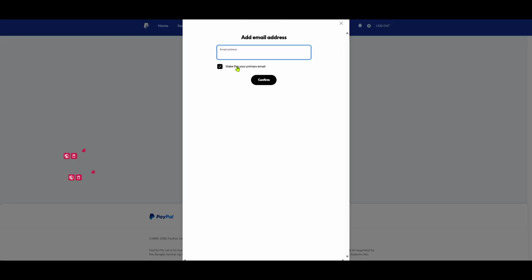Following this, another option will appear, prompting you to add email address. Click on it and you'll be given a field to type in your new email address. Enter your desired additional email carefully. Double check for any typos or errors, as an incorrect email could cause unnecessary delays or complications.